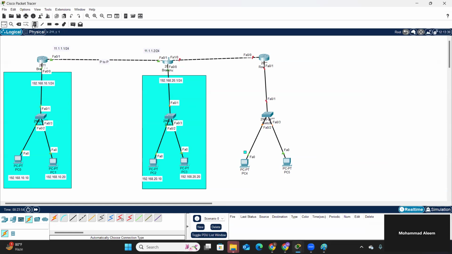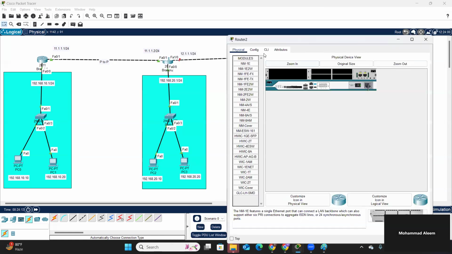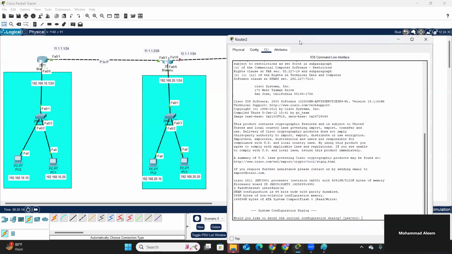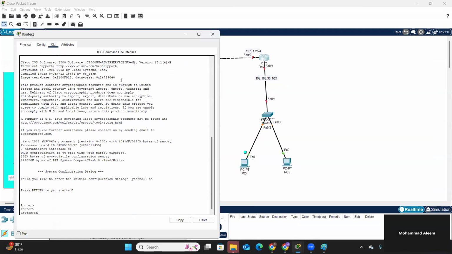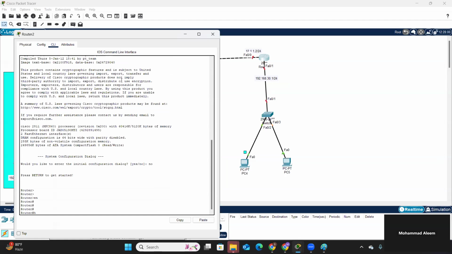Here I am taking the LAN. The LAN is 192.168.30.1/24, and this IP address is 12.1.1.1/24, and this IP address is 12.1.1.2/24. Quickly configure the WAN and LAN connections, and I'll configure with no and enable, host config.